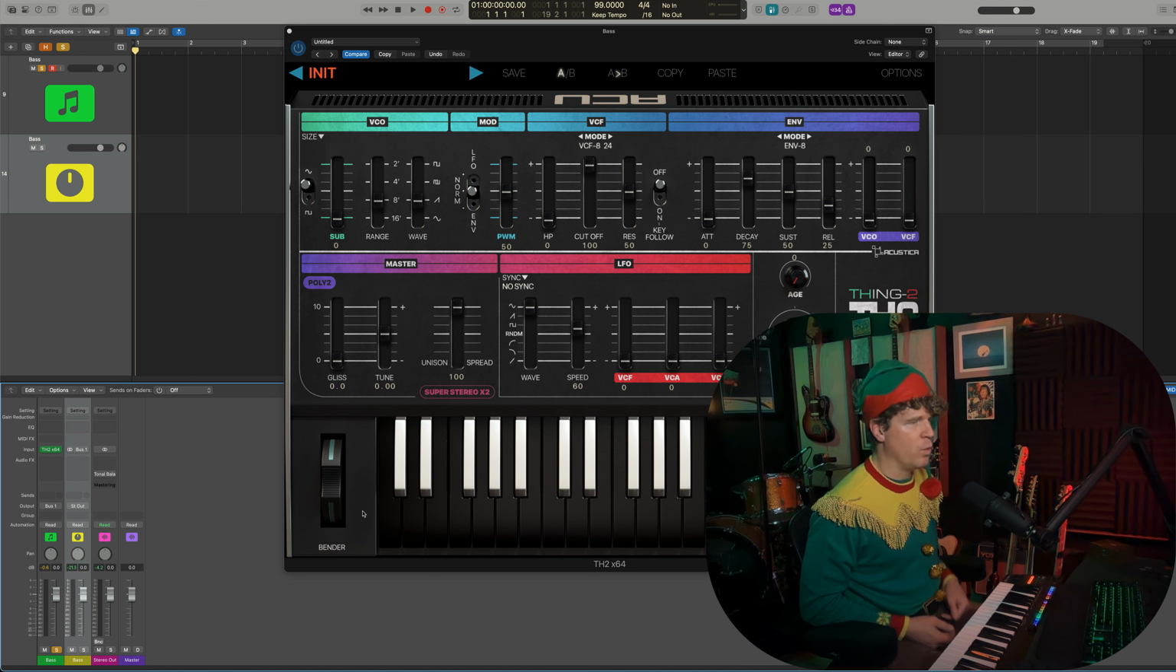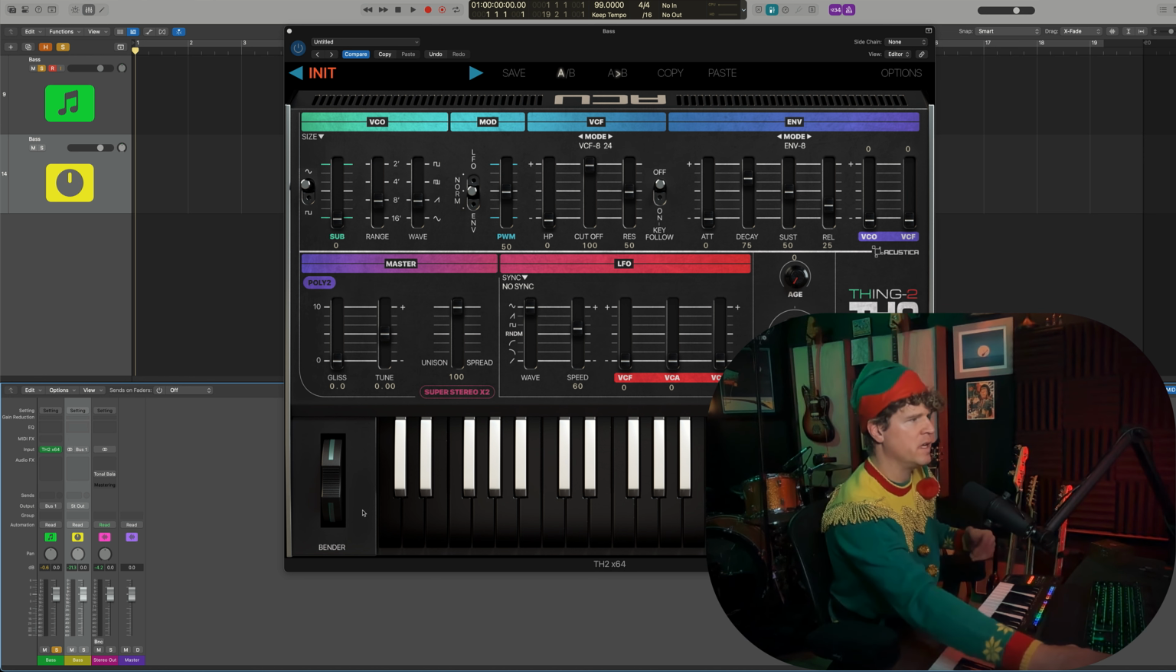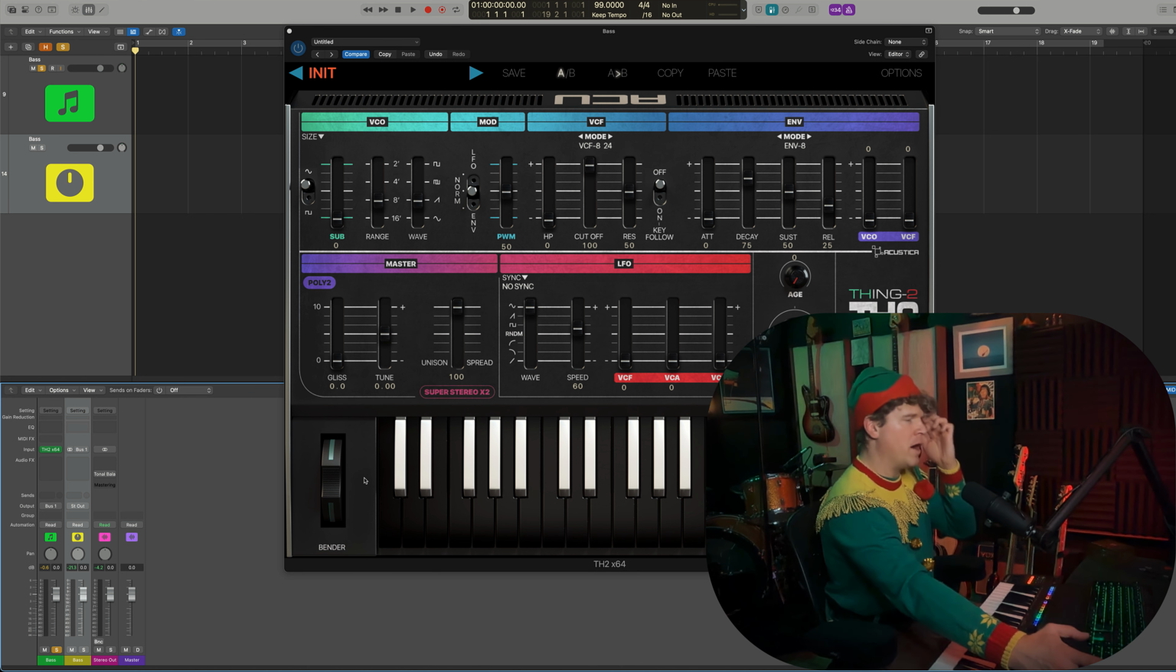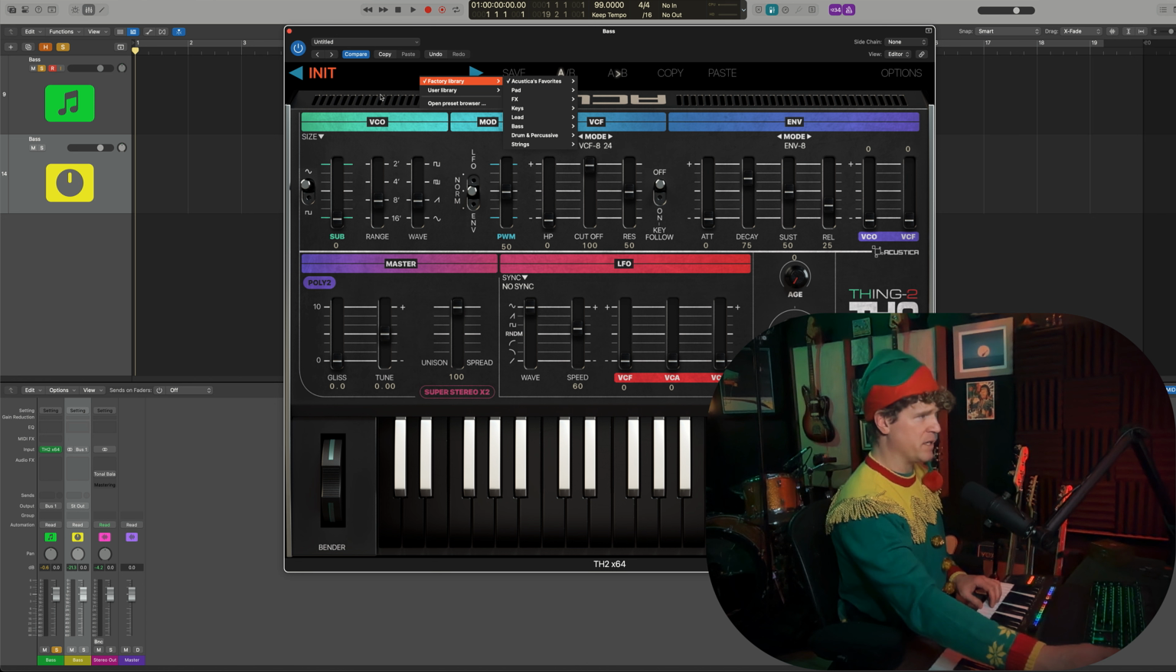But that's okay. While this is a fully functioning plugin, it's sort of an advertisement for its bigger brother, the TH8 and THS, which are modern takes on the Roland Jupiter 8, which was pretty much on every single recording in the 80s. Anyways, let's look for a good bass sound, and I'll just go to Acustica's favorites to start with.